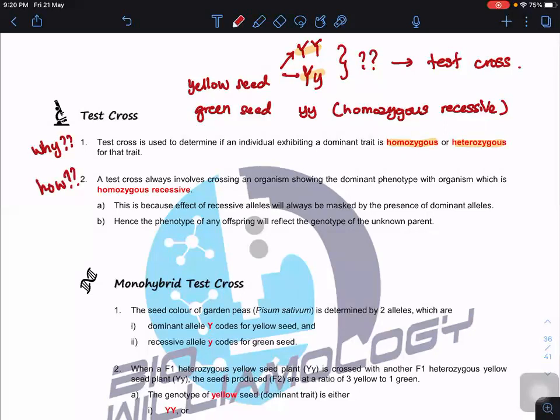Basically, in a test cross, we always cross the organism showing the dominant phenotype, and in order for this dominant phenotype to be passed on and shown in the offspring, we need to cross it with the homozygous recessive. Are you clear? For this dominant phenotype to be passed on, right? It means we don't want it to be masked, so definitely we need to cross it with the homozygous recessive.